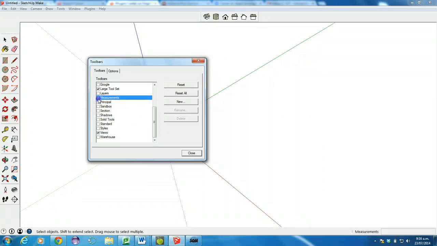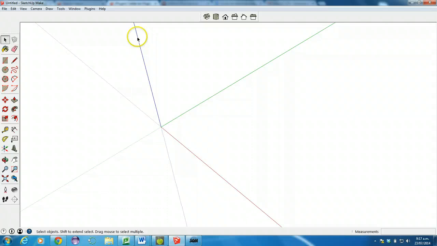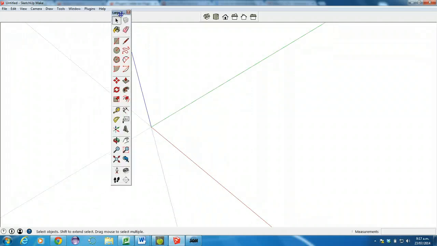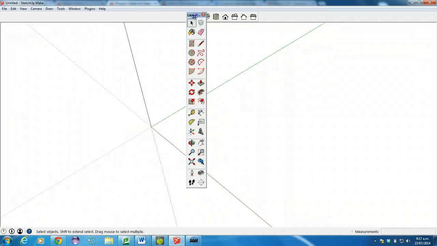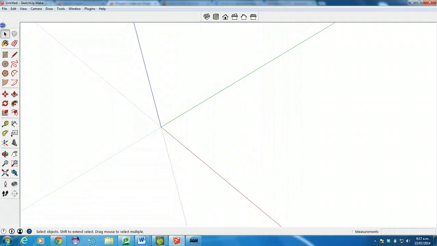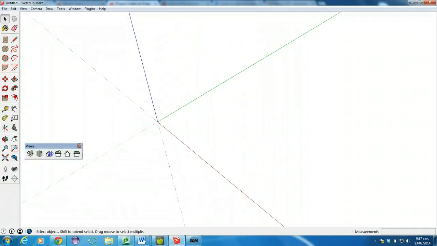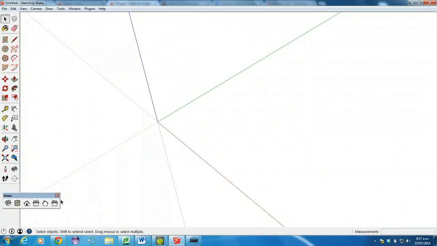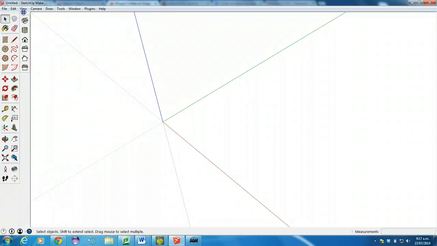Measurements are not too important. We've got the measurements panel down there. That's pretty much all. So the large tool set and the views. I'm just going to move the large tool set so it appears along the top. That might not be possible. No, I'll just drag it over to the left again. And these views I'm going to bring down to here and just plug them in under there. That's not ideal. Doesn't matter. I'll just put them there.